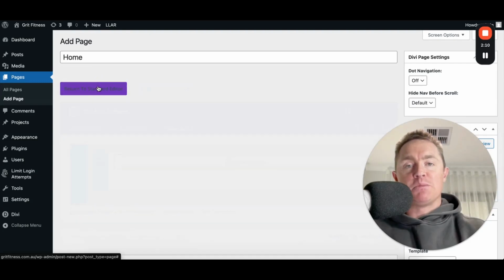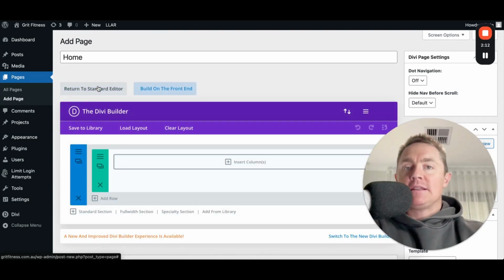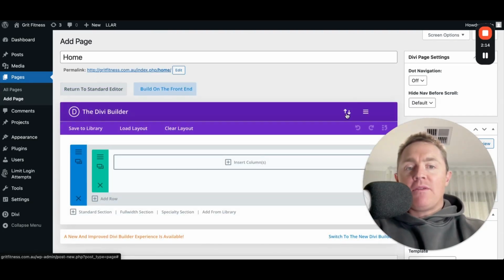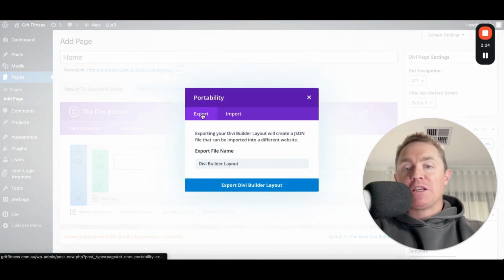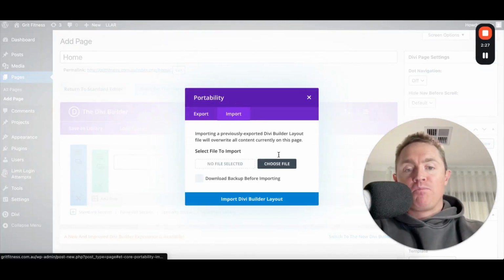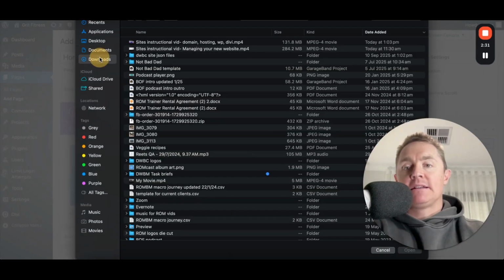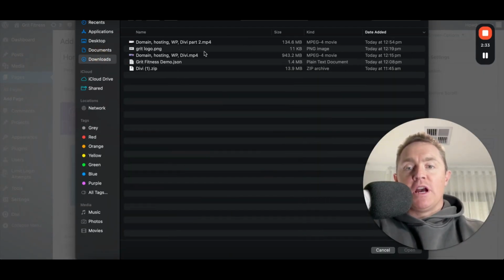So you're going to click on this purple button and you'll see this layout appears. You see we have these two arrows up and down. This is to import your JSON file that I've provided you with. So you will click on those arrows. It will give you the option to export or import. We're going to import. We're going to click Choose File, and we can then select your JSON file.